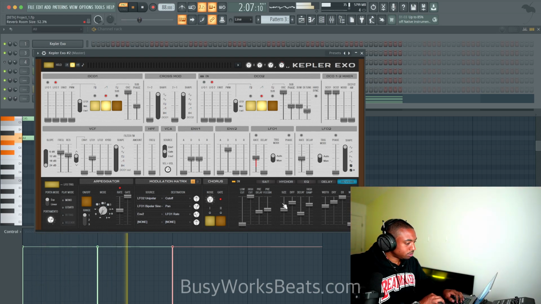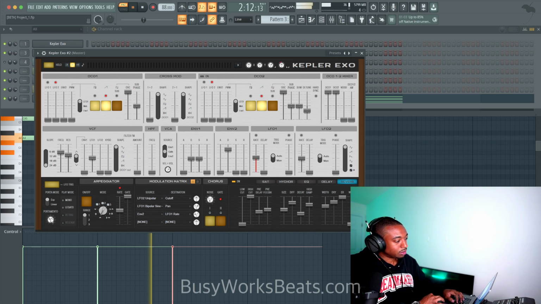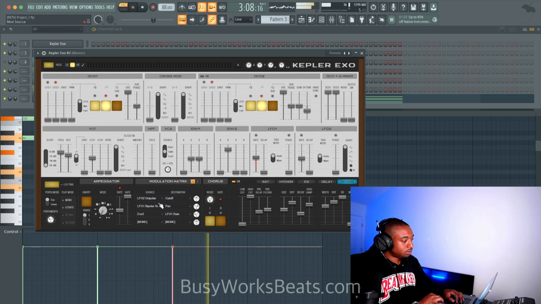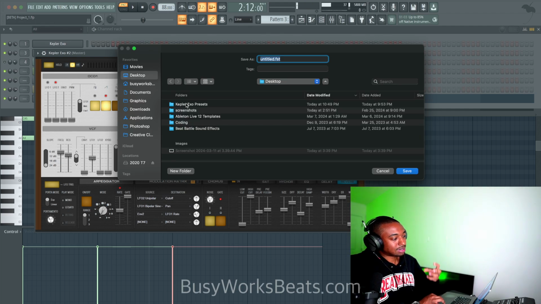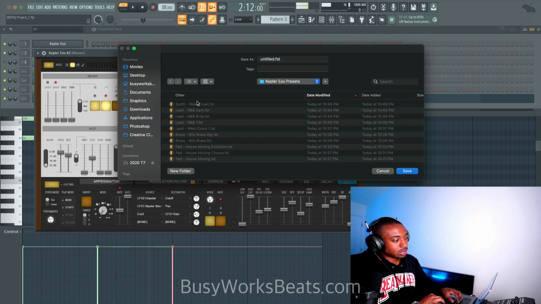Let's turn the portamento down just a little bit. So as I have it here, let's save this, because with that portamento up so high, it's kind of hard to hear the tone. So let's save that.